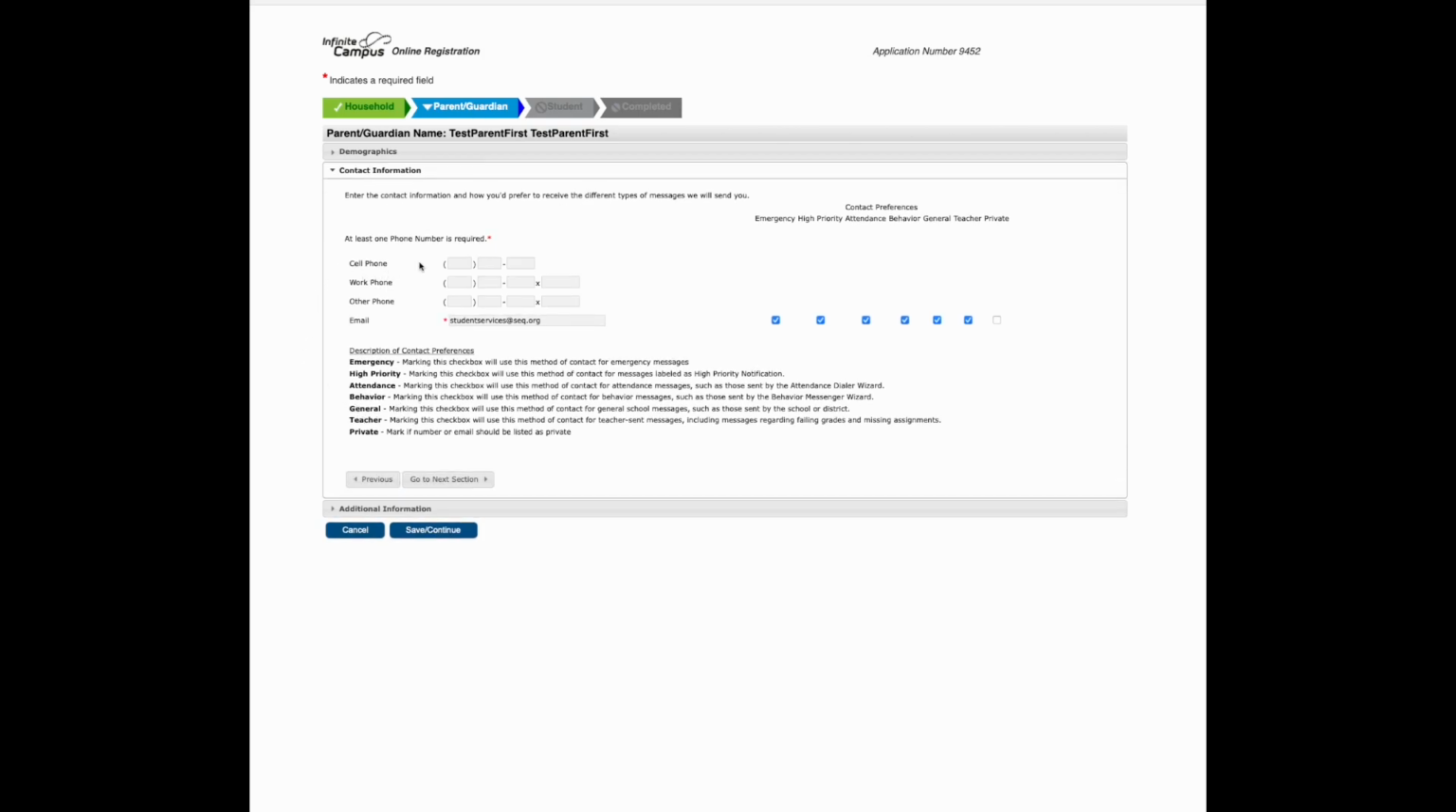This is additional contact information that you can include for your student's file in order to have a cell phone, work, or other phone number for the school to contact you. Again, the email is also auto-populated when I registered. You can review the description of contact preferences here in this list. All of them are selected by default. You can choose and unselect which contact preferences you desire or do not desire. Clicking, well, I have an error here, so go ahead and enter a secondary phone number.